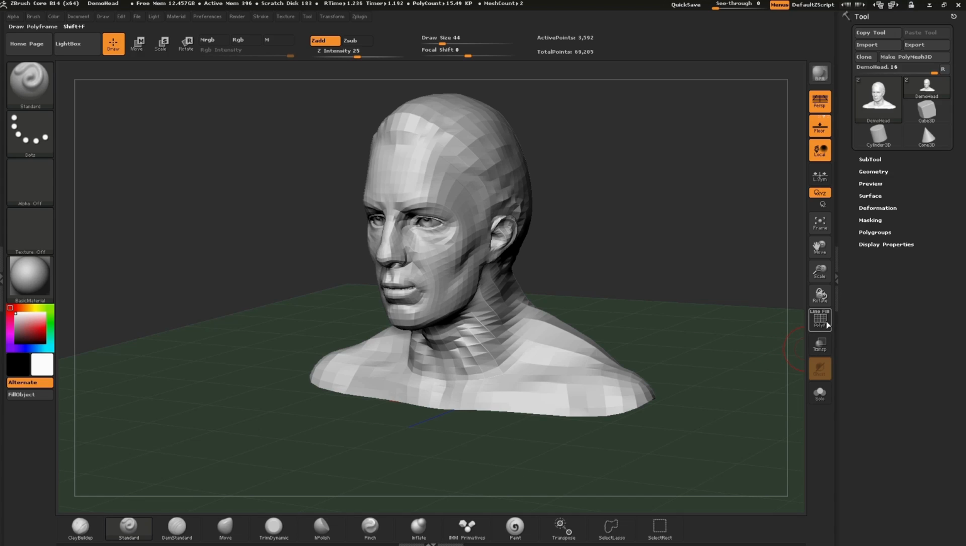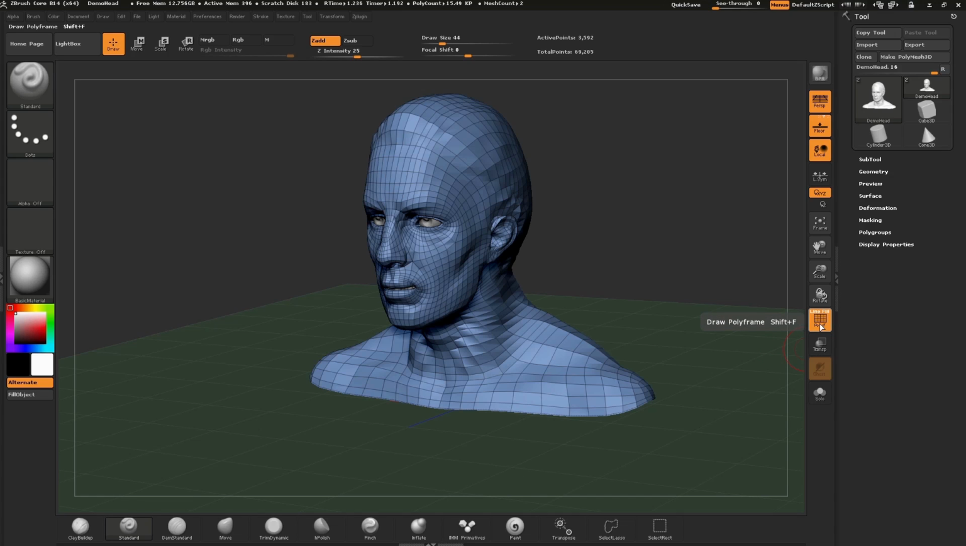So let's turn on our polyframe mode using Shift F, or clicking on the button here to the right of our document. And you can see all the polygon faces that are making up the face. So each one of these is a polygon face. Notice that the brush system is automatically snapping to what, again, we call a vertex point. So each one of those vertex points has a polygon edge in between them, which are making up our polygon faces. This is, in fact, what we're sculpting on and painting on within the ZBrushCore world.